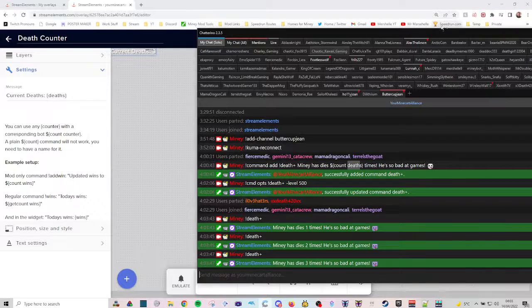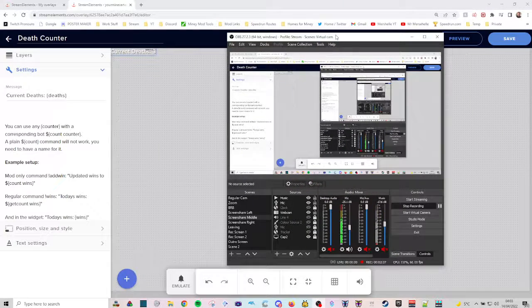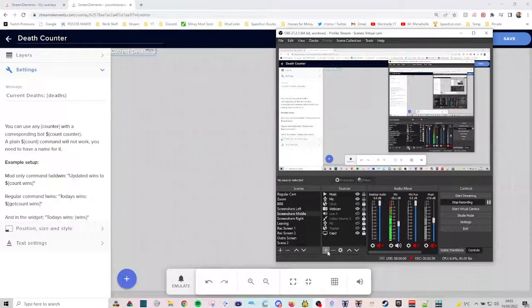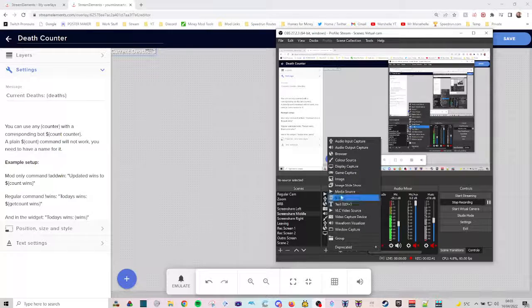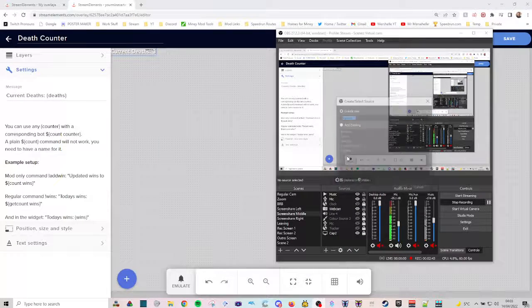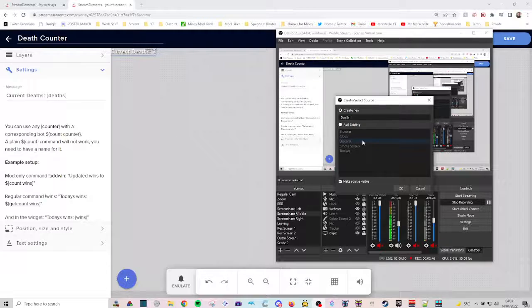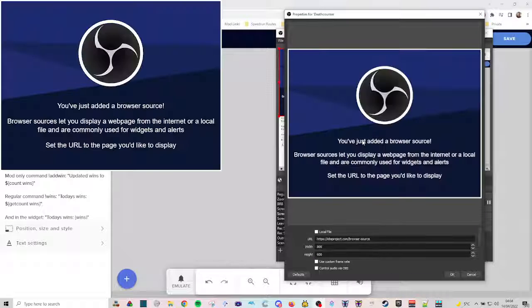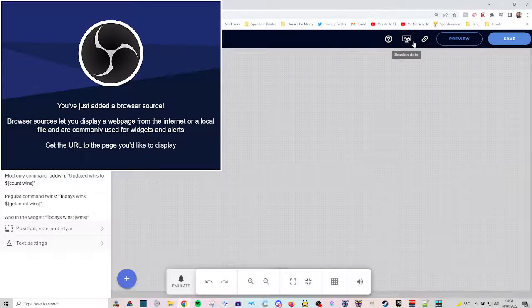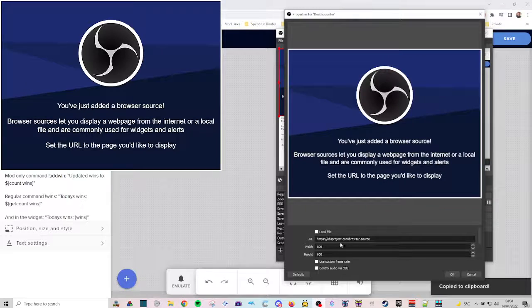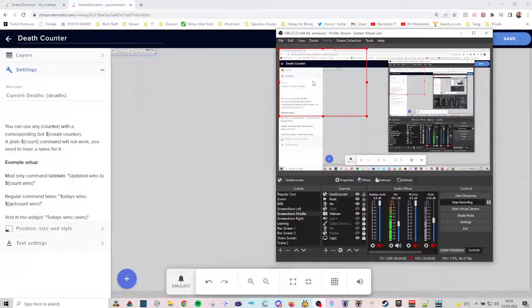Now, how do I get this onto my overlay? Well, what you want to do is grab your OBS or whatever you're using. I'm using OBS. You're going to click on the little plus, and you're going to go to browser. Now you're going to call this def counter, or whatever you want to call it. Now over here, you're going to click on this little copy overlay URL, this little link here. What you're then going to do is come back to your OBS, copy that in, and then it will give you this.